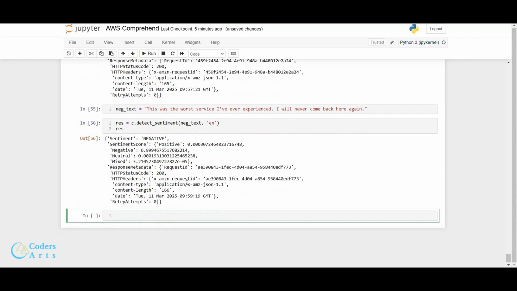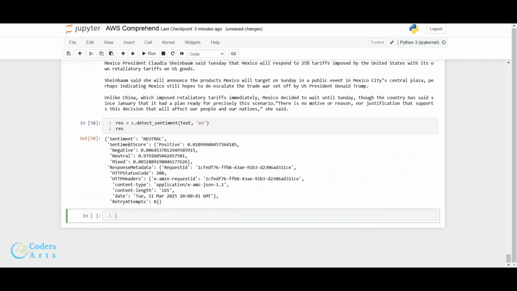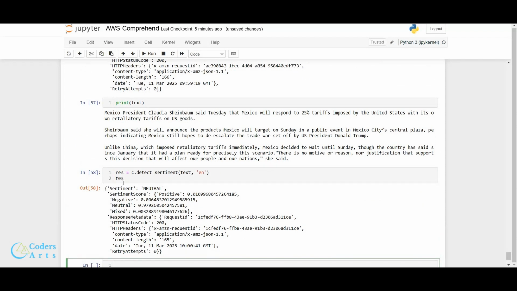And then let's just try out another text, a slightly longer one, and that would be the one which we used earlier as well, which is an excerpt from the news. So this is a part of a news article, and I'll now be passing it to the detect sentiment method. All right. So this is the result, and it has identified this news piece as neutral.